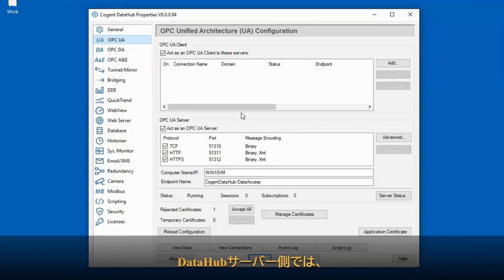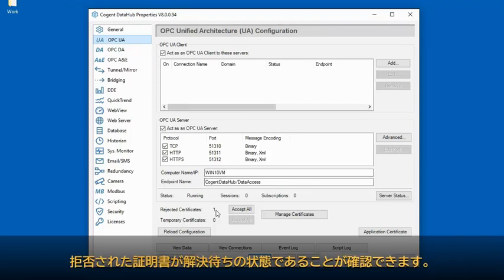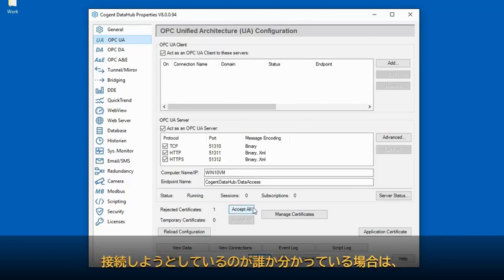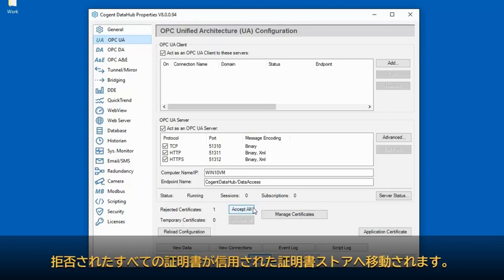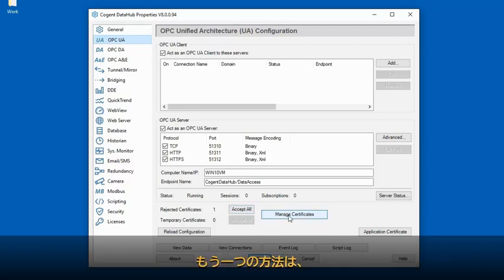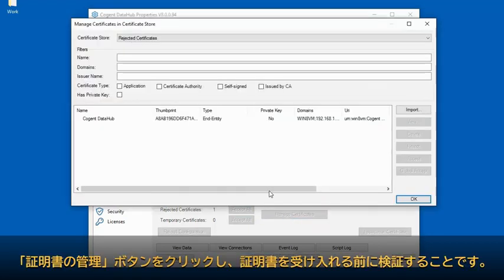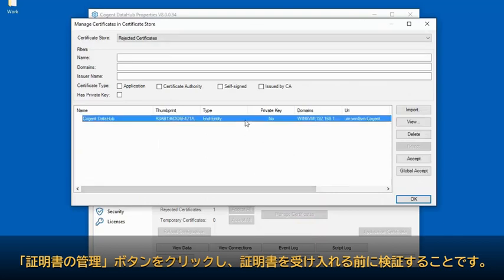Here at the DataHub server side, we can see there is a rejected certificate waiting for us to resolve. If you're sure you know who's trying to connect, then you can click on Accept All, and all rejected certificates will be moved to the Trusted Certificate Store. Another approach is to click on Manage Client Certificates and verify the certificate before accepting it.